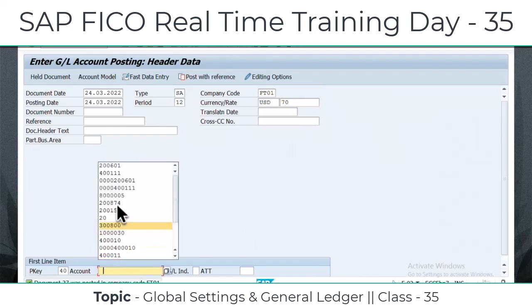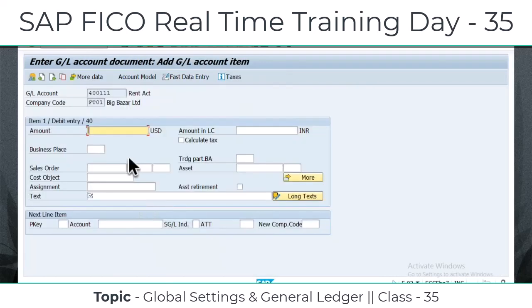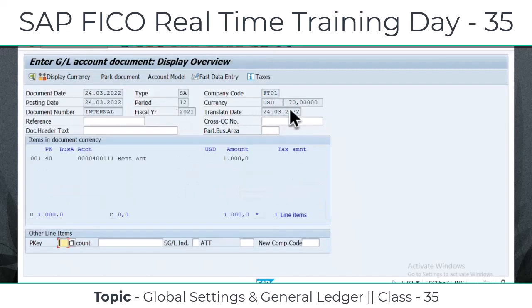Then what will happen? While posting the transactions, if I enter $1,000 and narration, and press enter, the system took the entered rate as a reference to convert the dollars into INR. $1,000 at 70 rupees is 70,000 rupees, because I have clearly specified the rate in the header details here. That's why it took it. There is nothing to understand here, it's simple. But the point is here.